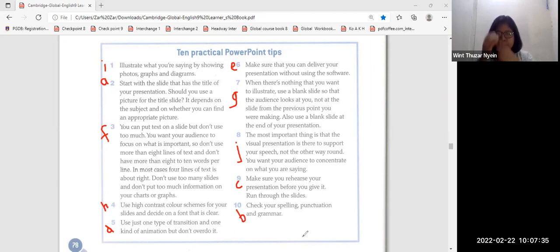Okay. For number 9, before you give the presentation, you should practice it and rehearse it. You should also run through your slides to make sure there are no mistakes. For number 10, you should check your spelling, grammar, and punctuation. These are very important.